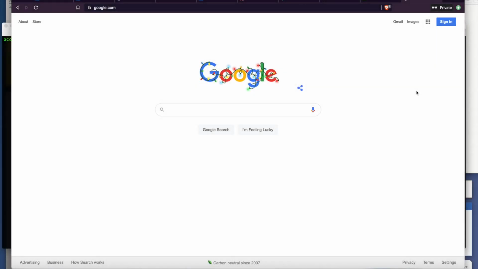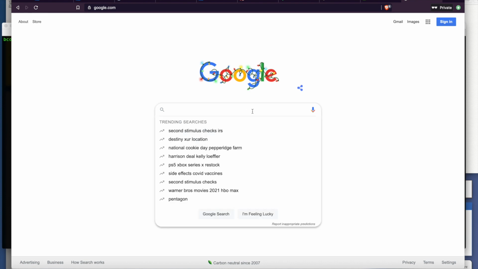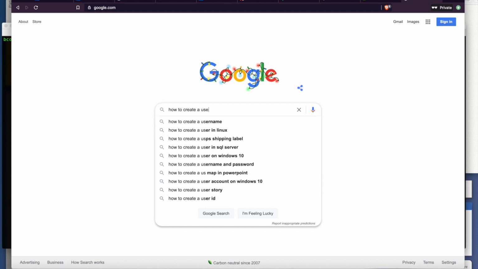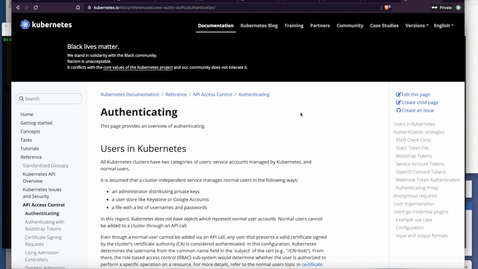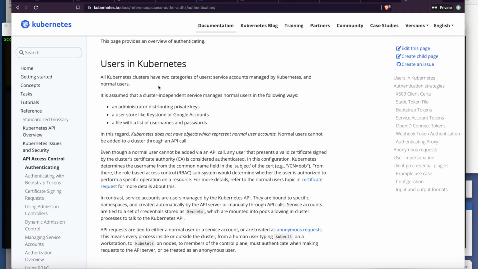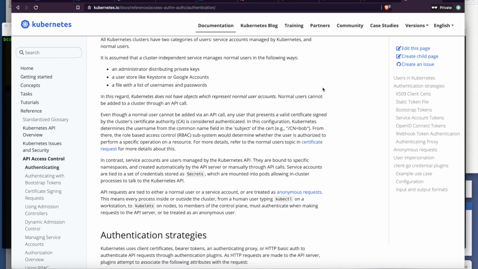Now let's talk for a second about user management in Kubernetes. Now, I'm a Kubernetes cluster admin. Let's say I have a developer called Bob, and Bob wants to get access to my cluster. Well, I go to Google and I say, how to create a user in Kubernetes. And it comes up with this, okay, authenticating in Kubernetes. And I read down here a little bit and it says, okay, we have two categories of users, service accounts, which we've already seen, and normal users. Okay, great. How do I create a normal user?